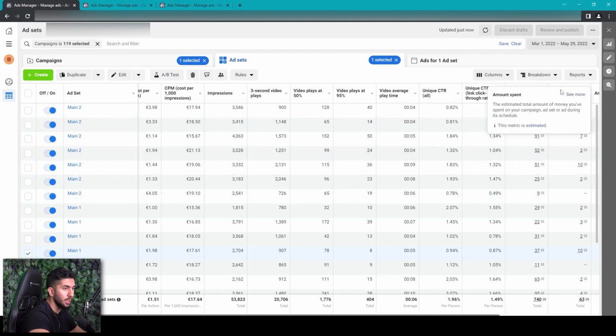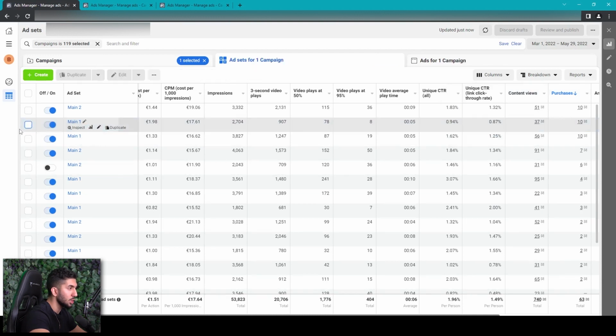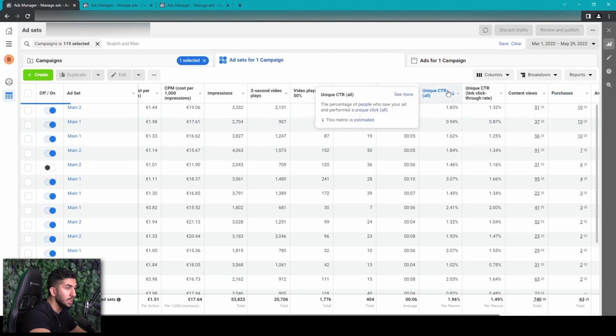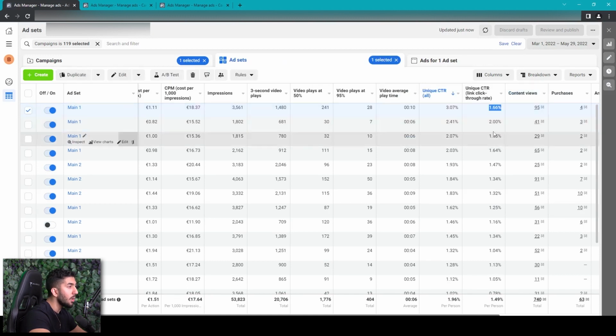So let me show you my winning creatives. I just sort by purchase. Please keep in mind that purchase is not the metric that I choose when I'm trying to see which is my winning creative. The metric that I check is the unique CTR, basically how many people went through it, how many people went to the website after. These are the most winning creatives.